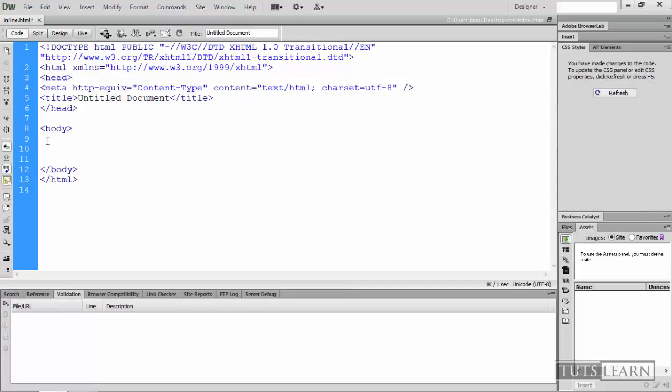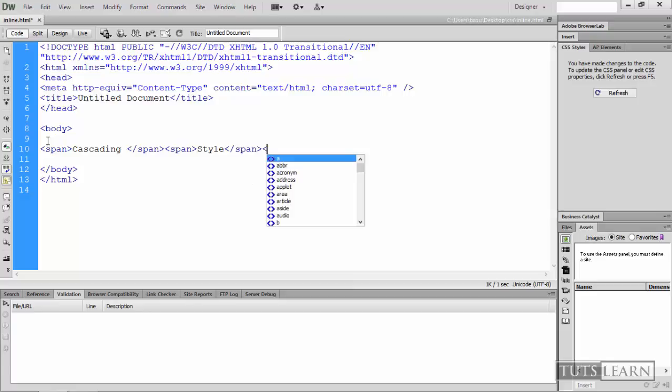Now let's write something in this. Write some basic HTML coding. So let's write CSS. Okay, sorry. Let's write, if you know the span tag, and write span cascading slash span, style slash span, and then span, and then sheets.